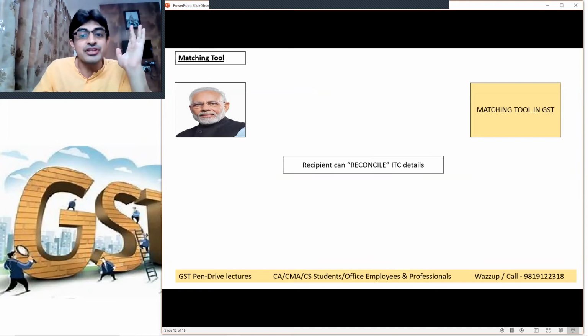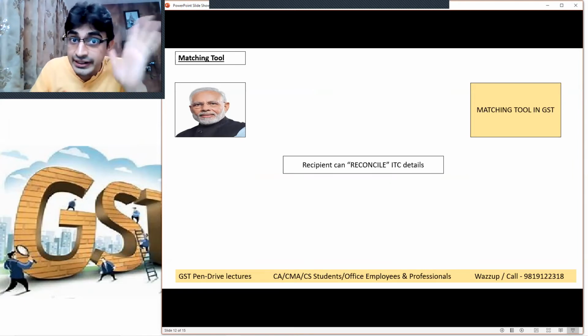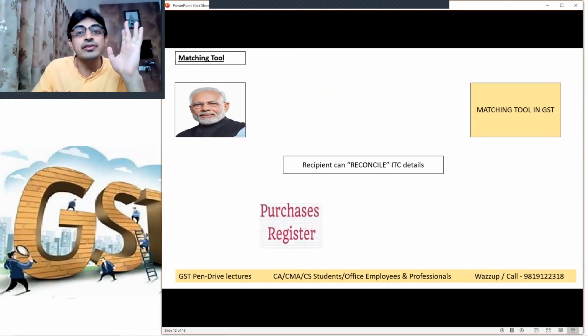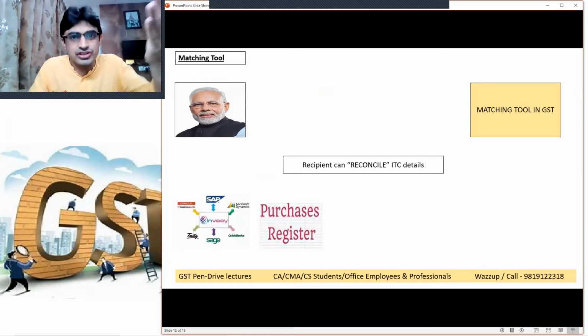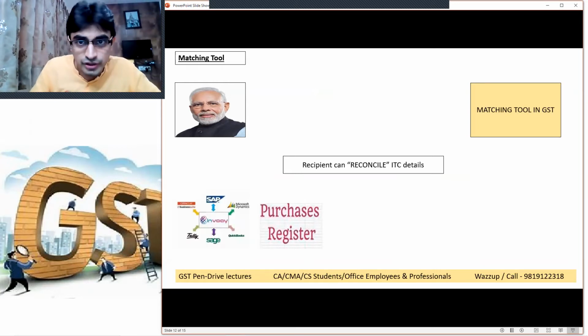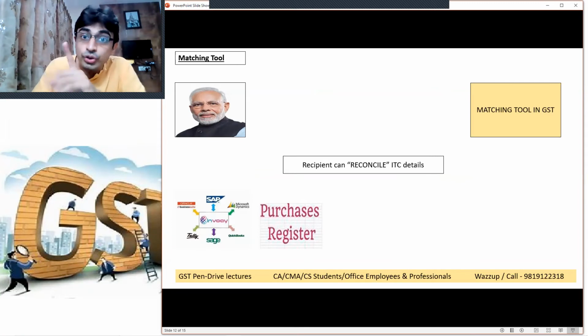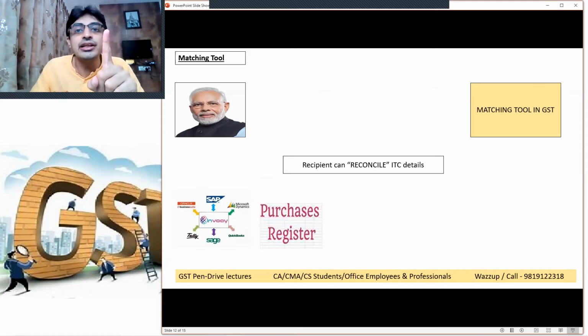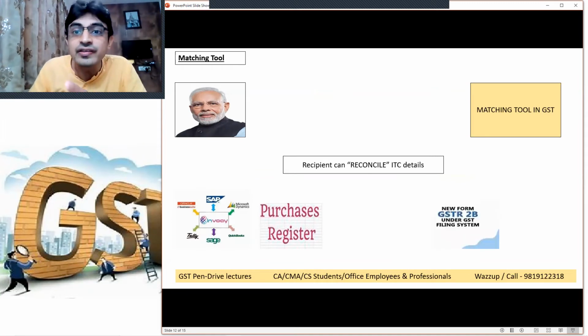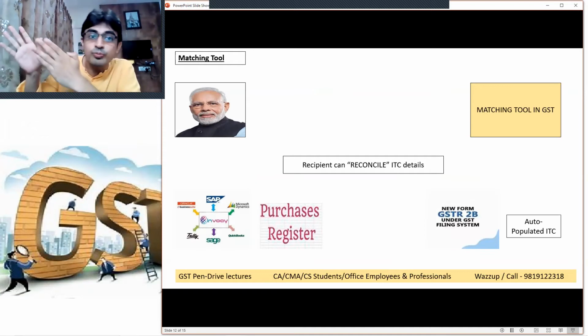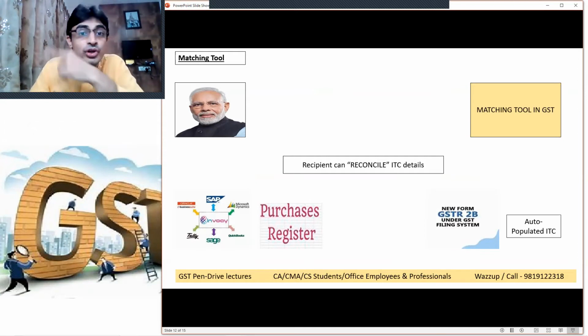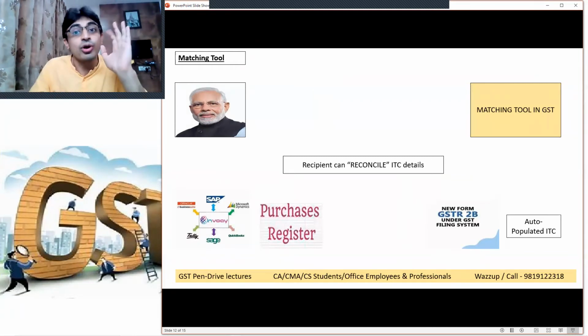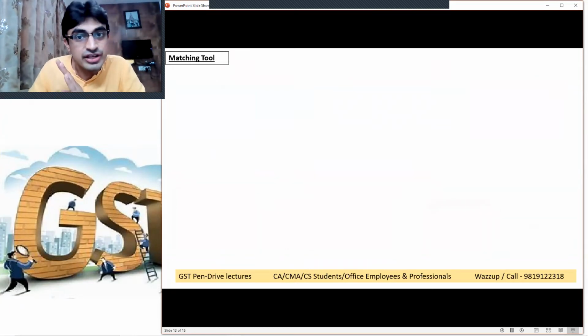Through this matching tool, the recipient can reconcile the ITC details available in his purchase register, meaning your Tally, SAP, whatever you are using, with the invoice details in the recipient's GSTR2B, which have got auto-populated. All the invoices you can reconcile through this matching offline tool on the GST portal.